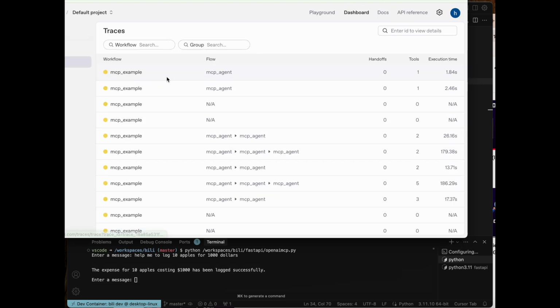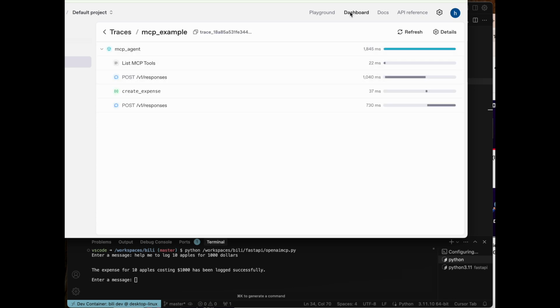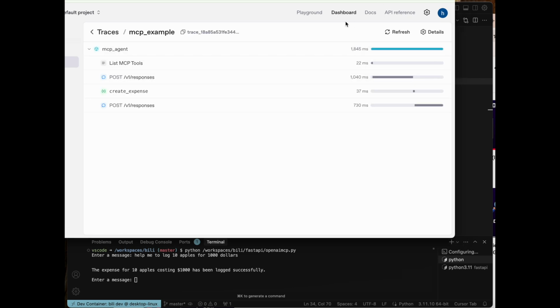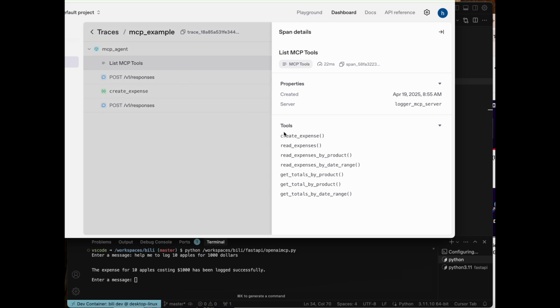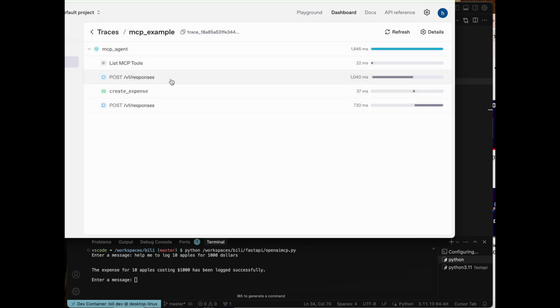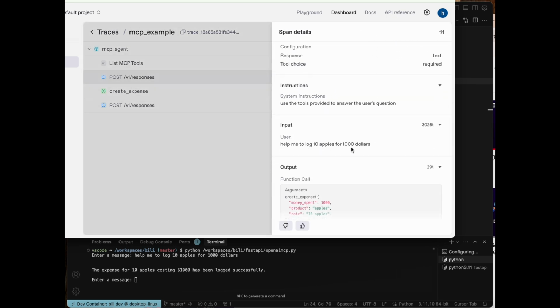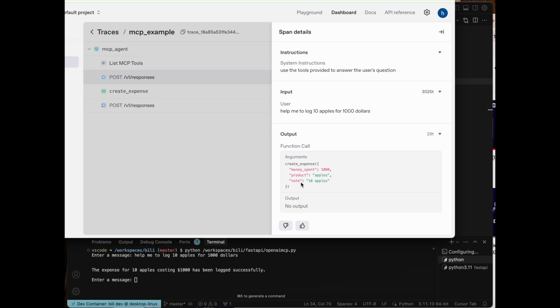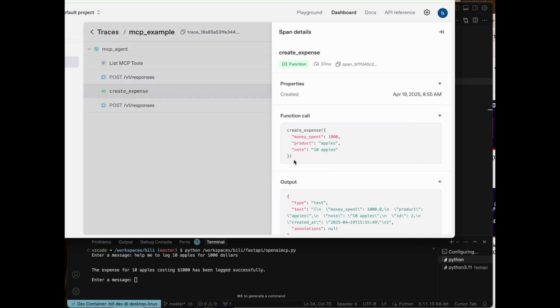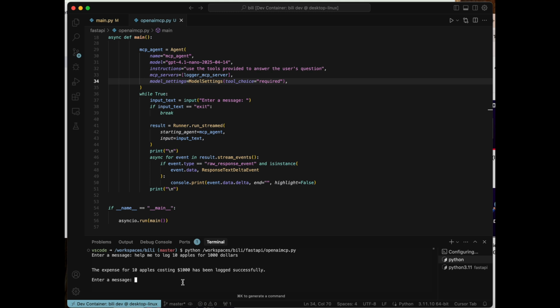Okay, let's see this example that I have here. First, it will list all the API endpoints, and then it will try to help me log this information. It will call this endpoint to, in this case, log 10 apples, and it will call this to get the result.